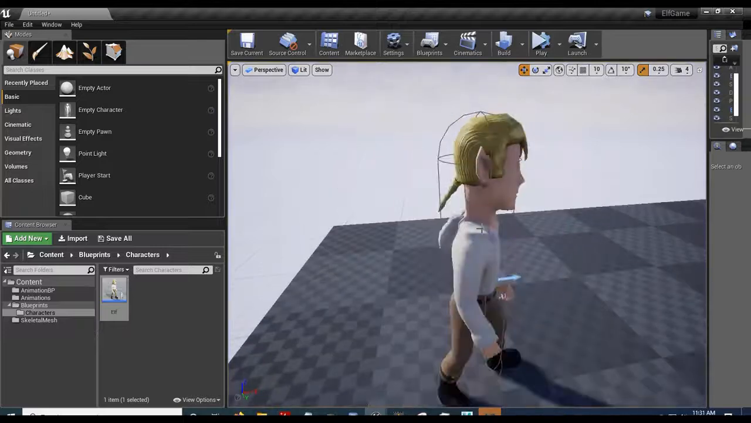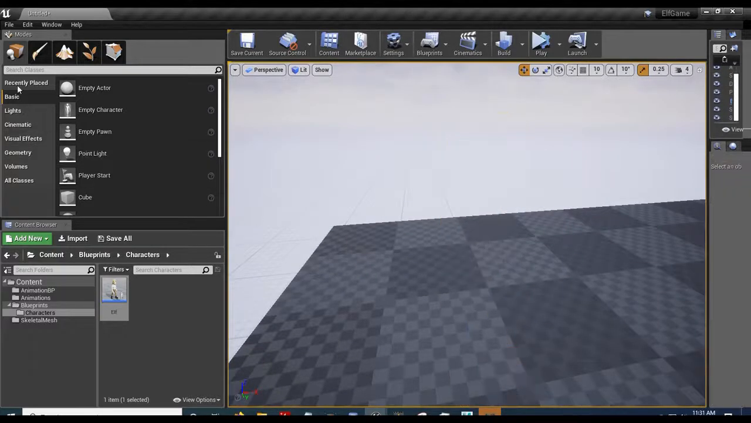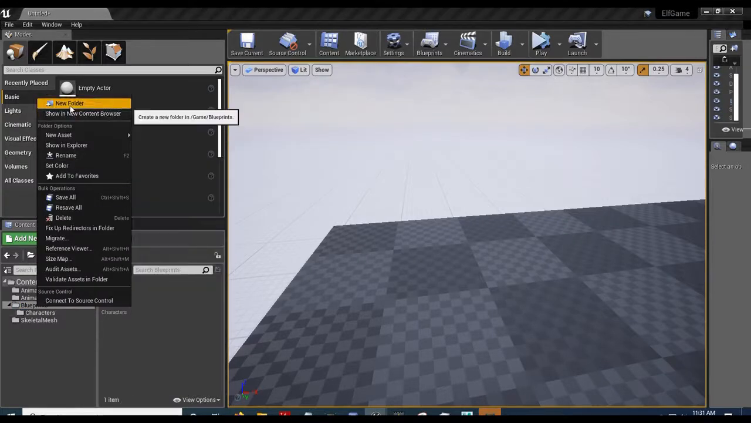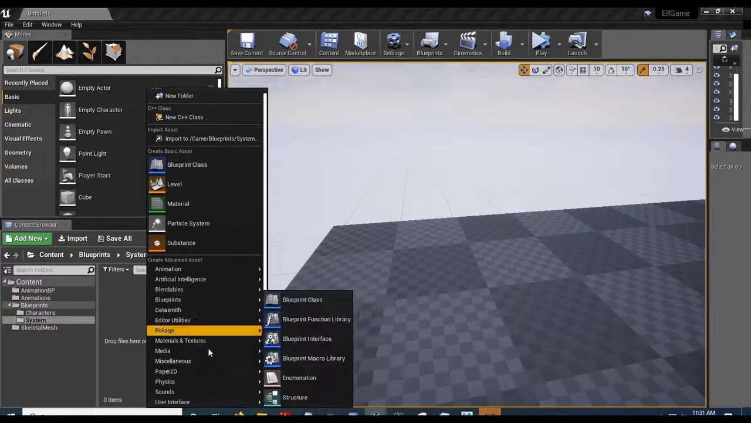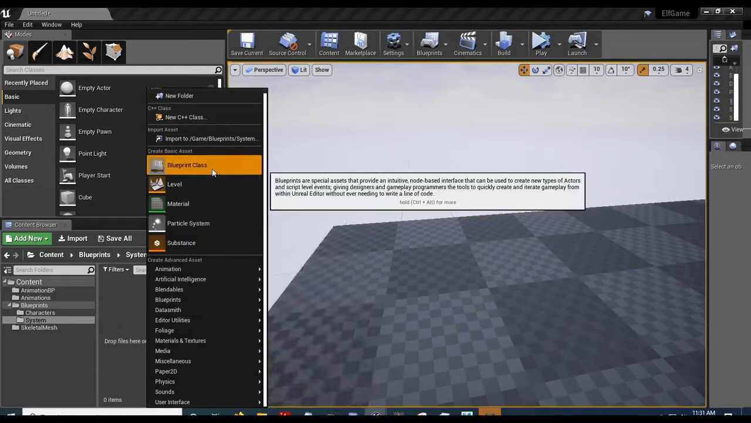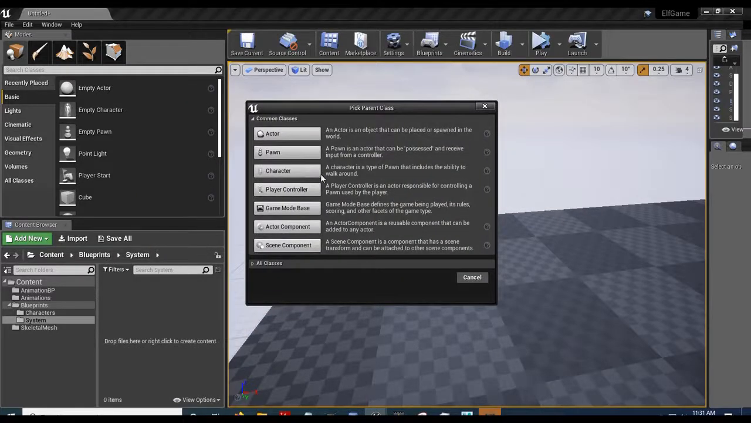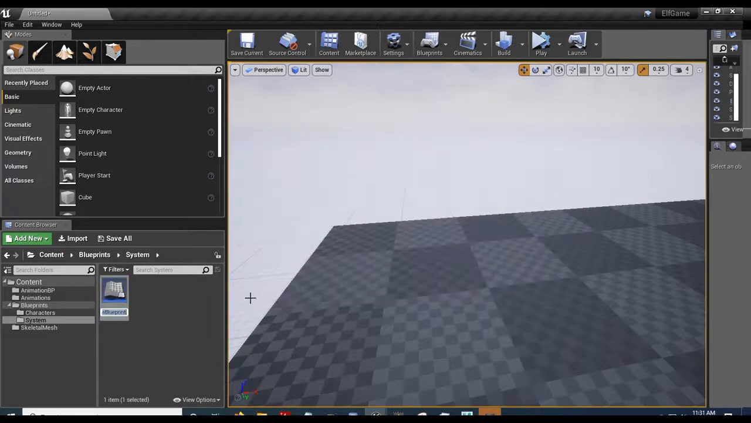But we can't use him just yet. Let's go ahead and delete him off. Let's add in all the movement stuff. Let's make a new folder. This is going to be system. That's in our blueprints. So blueprints, system, go ahead and right click. We'll make a new blueprint class. Let's go down to a game mode base. We'll call this elf game.